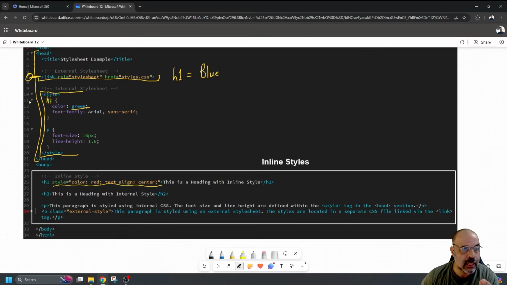Then it goes down to here. It sees line number 11, which comes after line number 7. It says it's green, so now it's going to be green. And then down here, it says that H1 is red. So the last thing that it reads is heading 1 equals red. So this particular heading 1 is going to be red font. So now we can see that inline styles have precedence over internal styles, which have precedence over external styles.